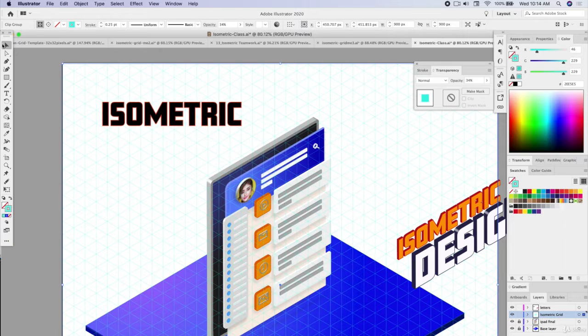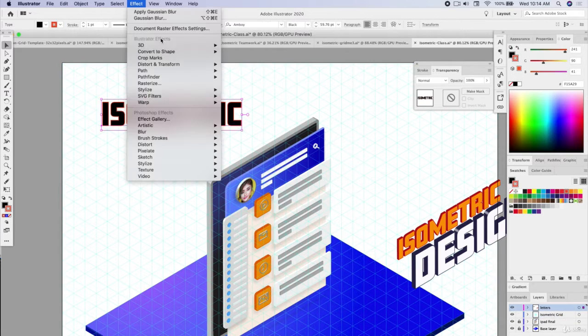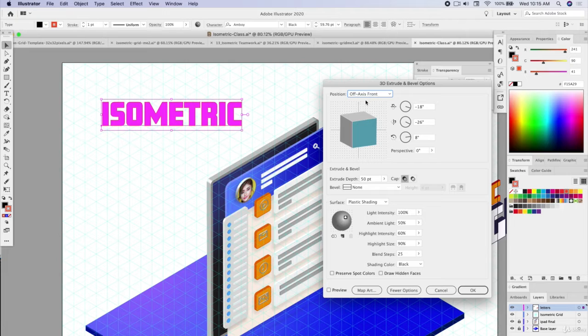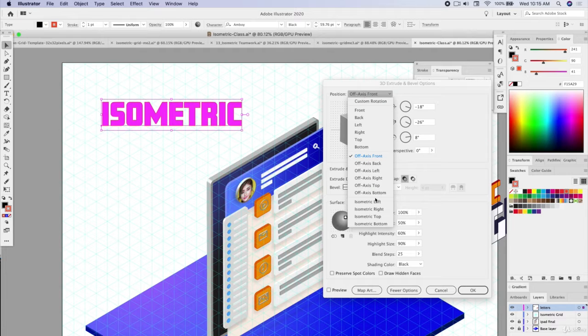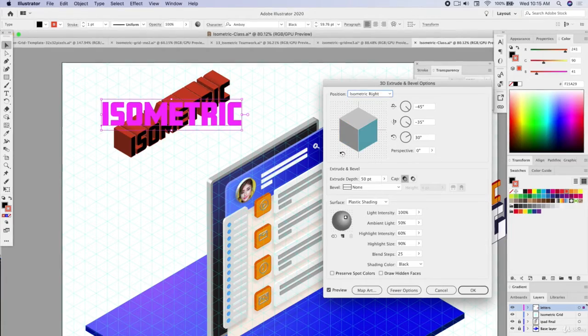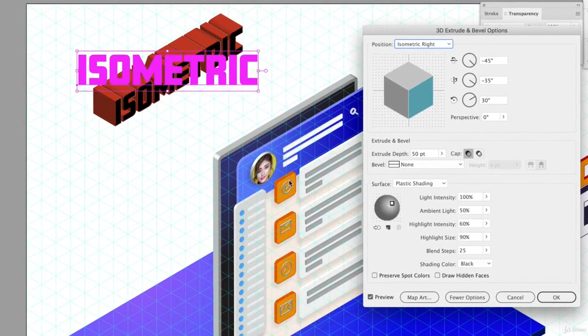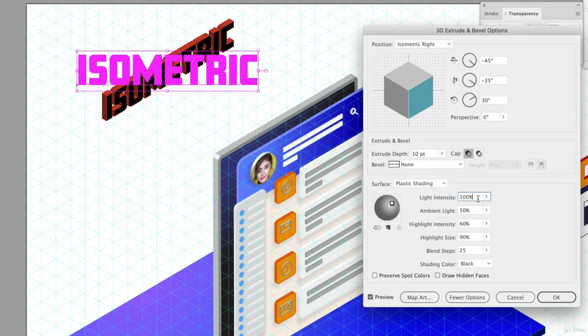So now we're going to go up and do the same thing we've been doing before. 3D, extrude and bevel. And what we can do is we can do some different layouts. We don't always have to stick with geometric left. So geometric right will line up with our iPad. And let's do something a lot smaller with our depth. Let's do 10. And you can see how the stroke becomes the other parts of the 3D that extends behind the text. So you can definitely change that color as well as the main color.